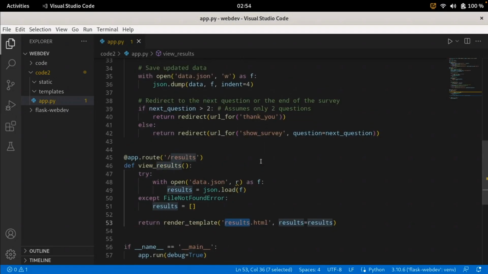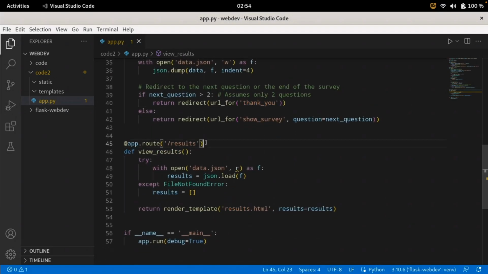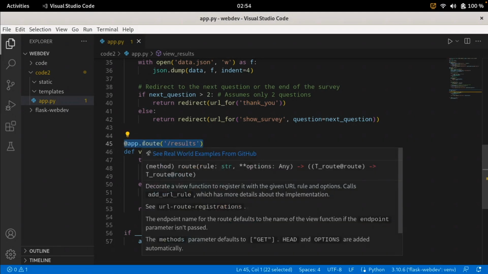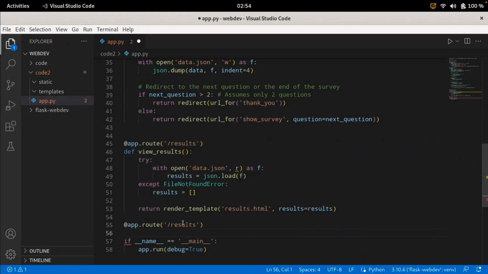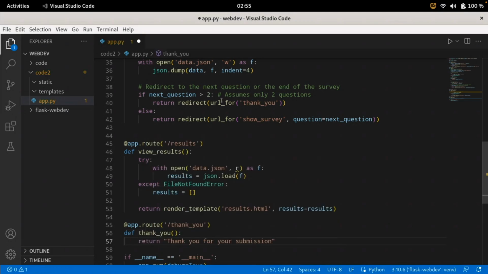We also need to create this route. So actually, let me do that here. Just copy this down here, and we need to have that thank you route. Thank you. This will just return thank you for your submission. So that's the thank you route that's sent after they get to the second question.